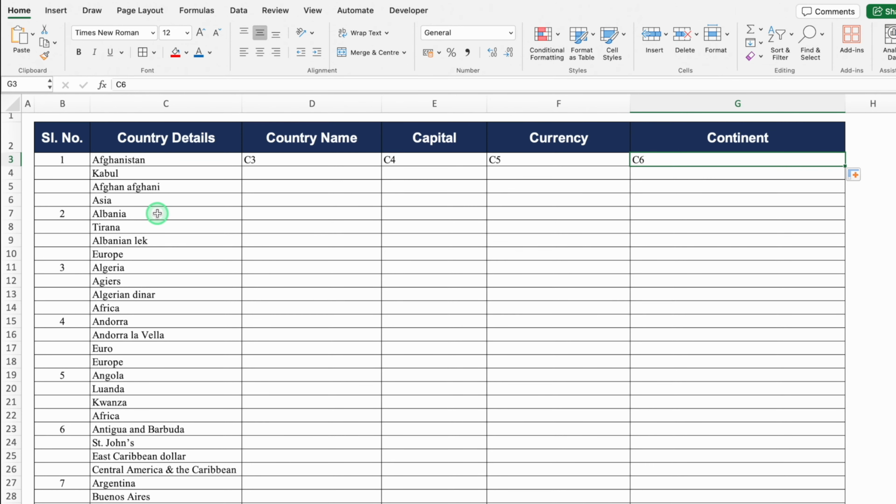Let's come to detail of second country. This is C7, C8, C9 and C10. I'll click over here. We'll type C7 and we'll drag this to right. Perfect. Now I'll select all and we'll drag this down.